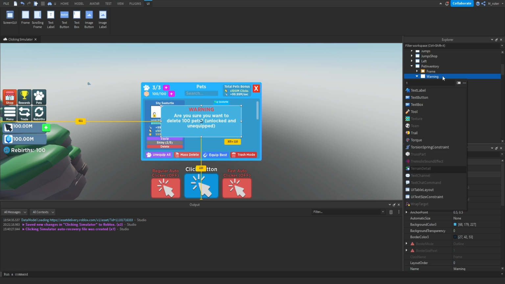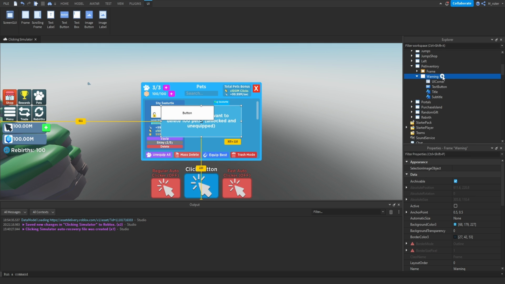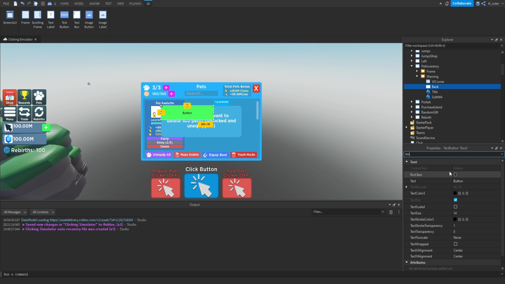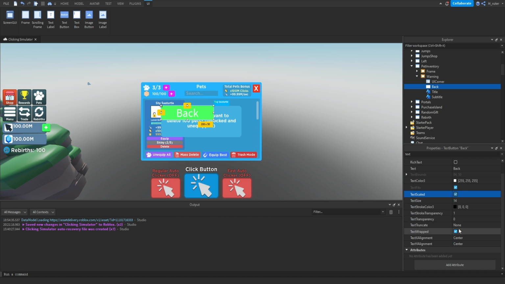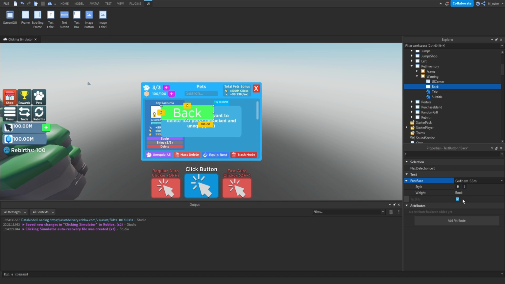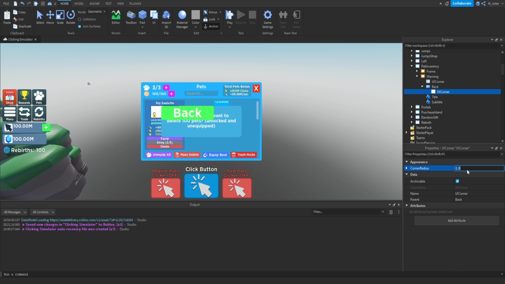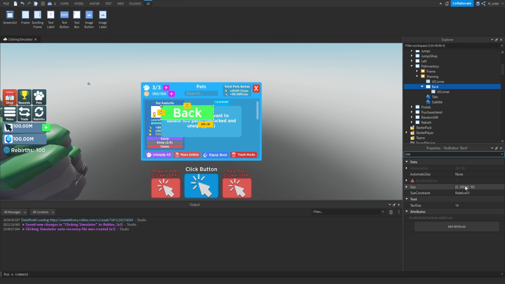So there we go. Then what we want to do is throw some text buttons inside of here. So there we go. And we're going to rename this to back. For the background color of this, it should be a green. So just like that. For the text, it's going to say back. The text color should be white. Text should be scaled. The font, of course, Gotham, and we'll make that a bold. And then inside of this button, let's go ahead and throw in a UI corner to this. We'll just set this to like 0.1 for right now. And now let's go ahead and resize this, of course, to make it scaled. So 0.2, 0.2. There we go.